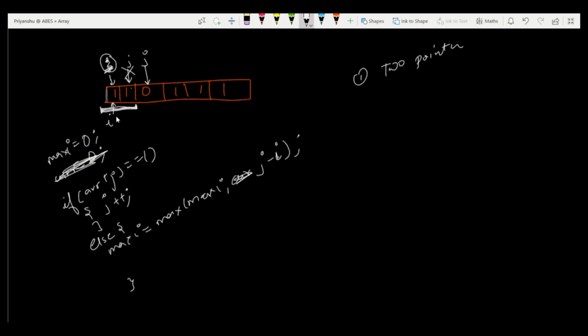So let me do indexing here. We have our j index as 2 and our i index as 0. So we have got the maximum window of size 2 that contains consecutive ones till this point. Now we'll make our ith pointer point to j plus 1, and j we will increase. Now j will point to this and i will point to this.